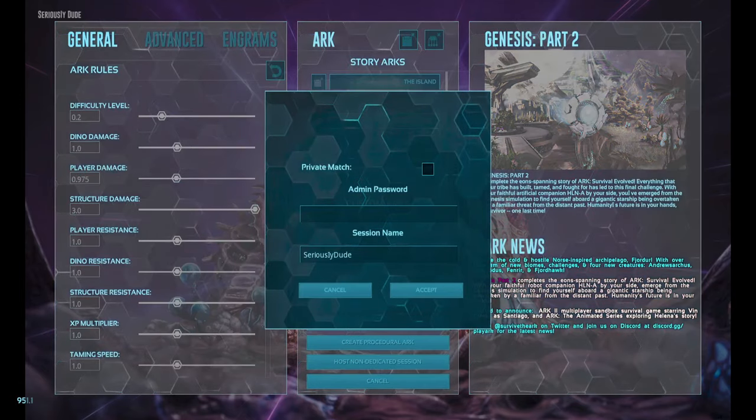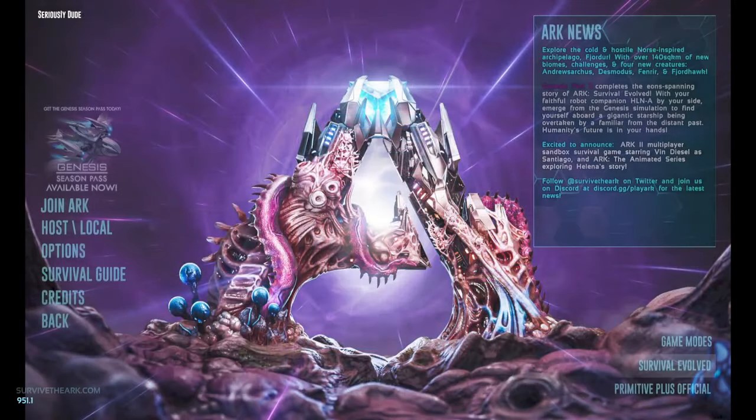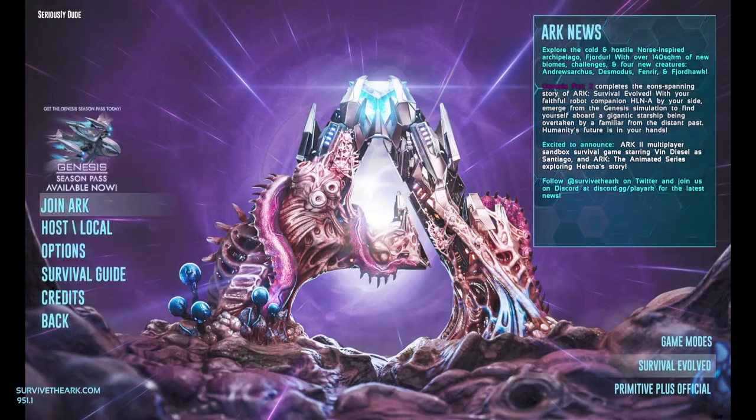If you want the server to be private, so just you and your friends can join, obviously tick this. And if you want them to not be able to become admin, you'll want to set a password. And the session name, this is one way that they'll be able to find you. If you're on PC, or Xbox, or PlayStation, remember what your session name is. So if you press accept on host non-dedicated session, it will load you into the server that you're hosting on your console or PC.